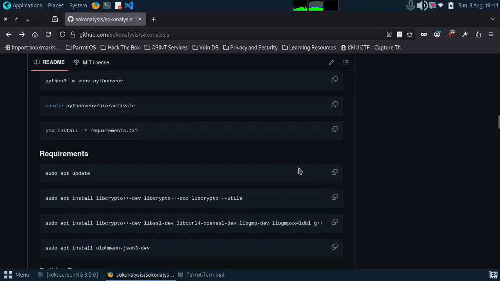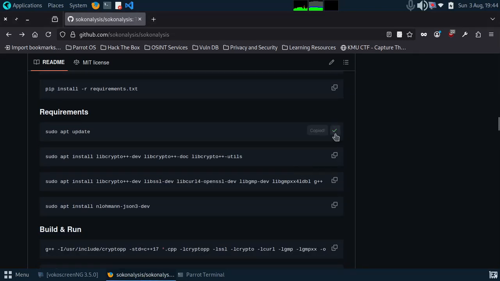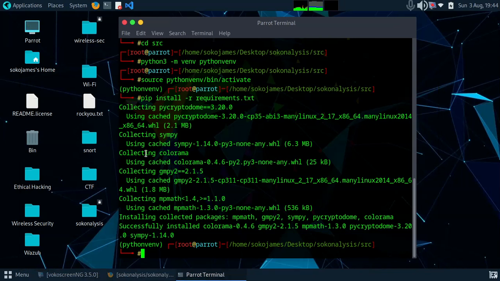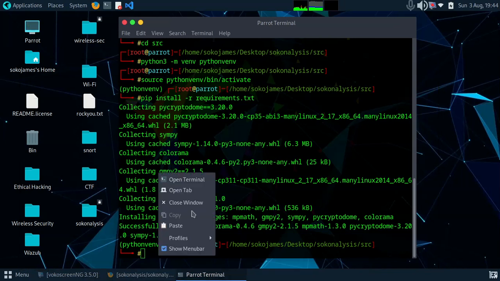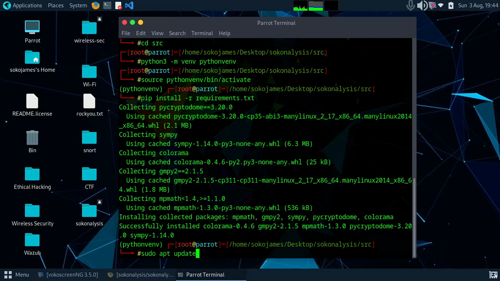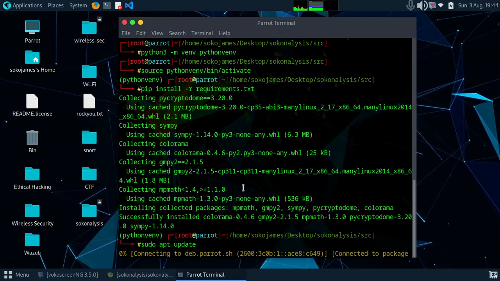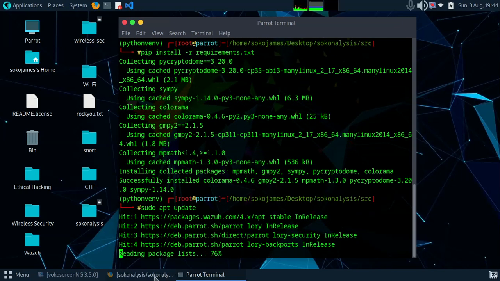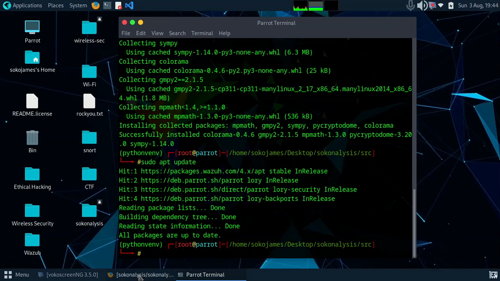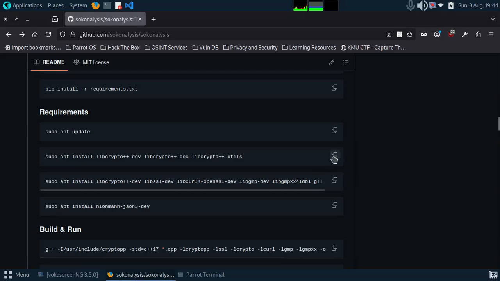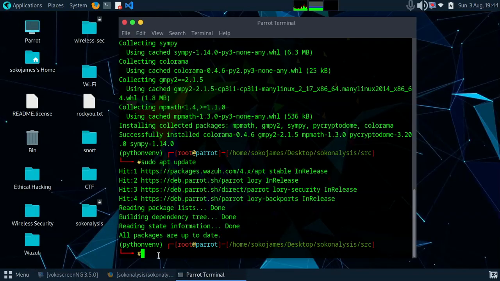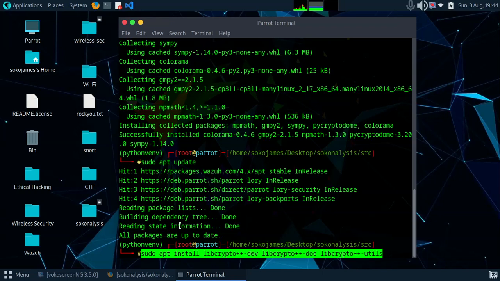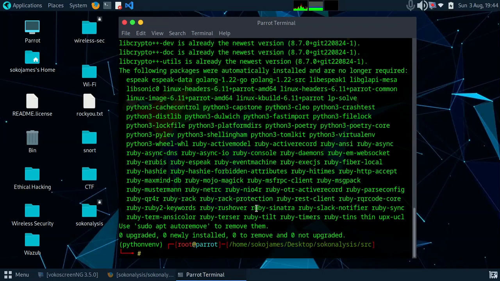So we come to the requirements. For the requirements, it's advised that your machine is up to date, so we would like to update it. Just say sudo apt update and make sure that the update is done 100%. After the update is done, you can now install this first library. In my case, everything is already installed, by the way. No wonder it's doing fast.